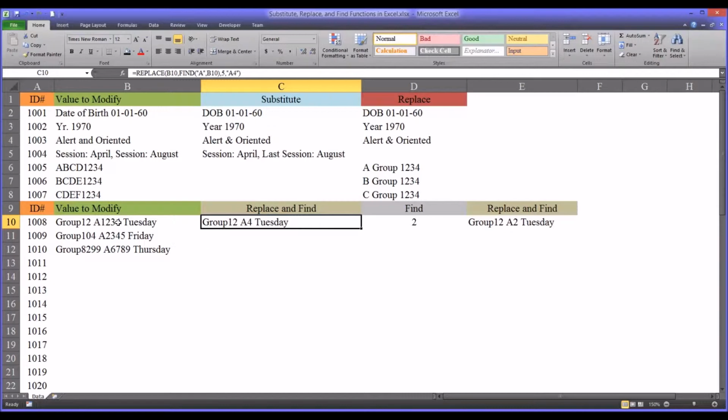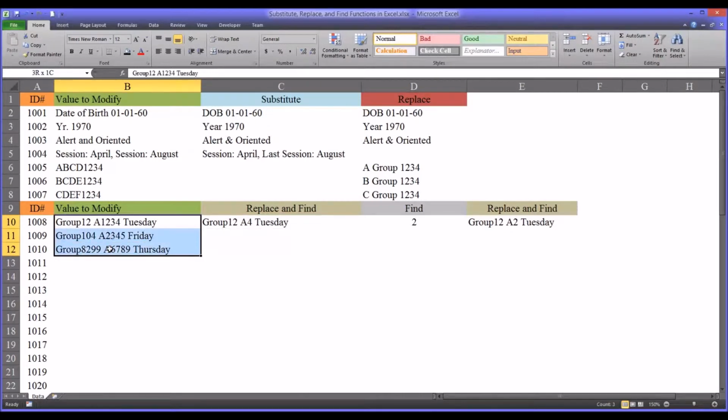So take a look at these examples in cells B10 through B12. And you can see what we want to do here is we want to retain the group and the digits behind the group, in this case group 12. We want to replace the A and the 4 digits following the A with just A4. And then of course the day of the week.